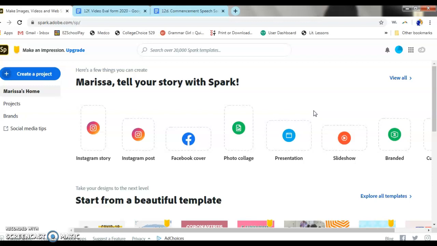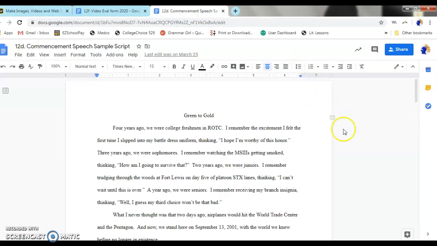That's fine. The other key thing is you're going to have to be able to share it with me through a link of some type. So it needs to be an app that will allow you to upload to the internet or to YouTube or something like that. So let me demo Spark for you.